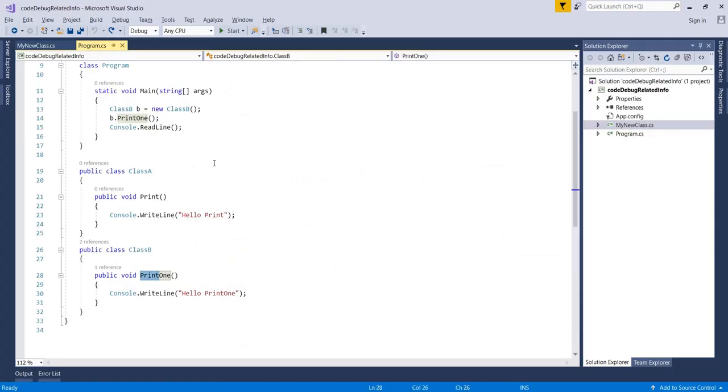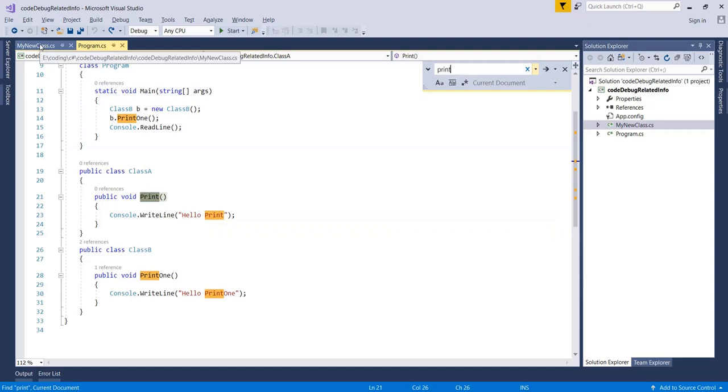Suppose I have to find this print. I have to find this print in this class, only inside this class. So I will use Control F and write print, and it will search only in this class. And suppose this print is also available in other classes, or suppose we have 50 classes and this print is available inside 30 classes.